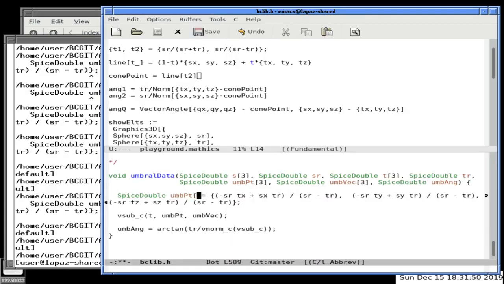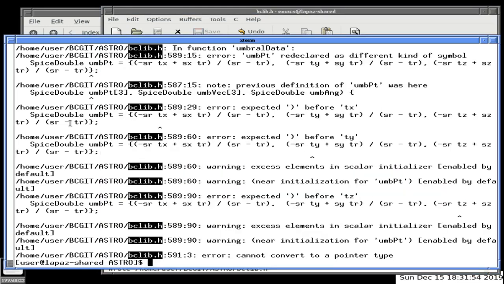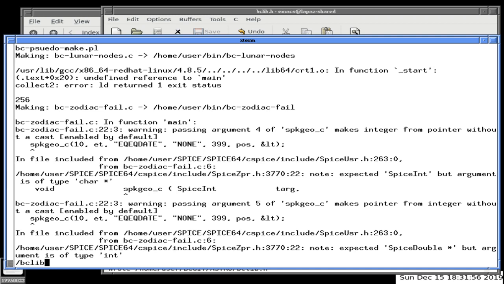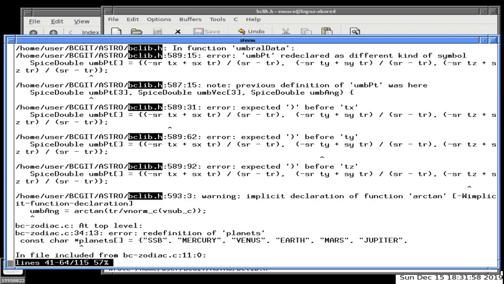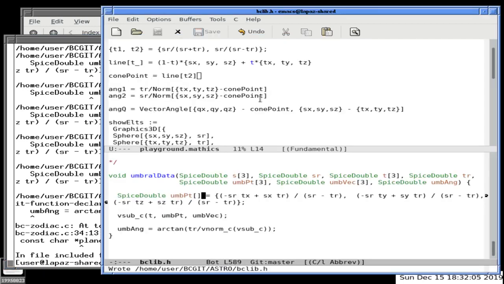Right, because it was an array. So now, if this works, it might not actually do what we want. That's life. Unpoint is declared as a different kind of symbol. So what was it? I bet you anything it was actually a pointer to an array. Let's even do this. Let's let it be what it wants to be.